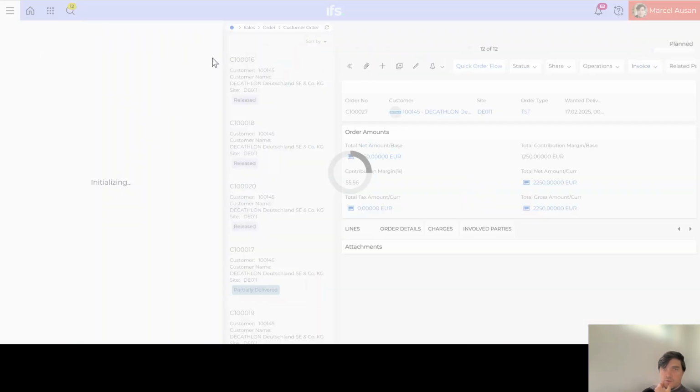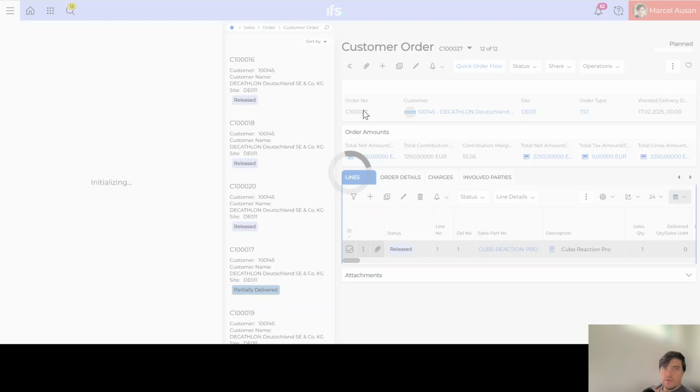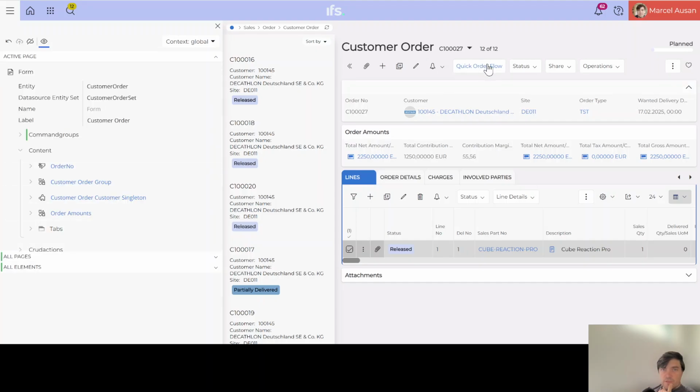So now I no longer need to copy my order number, go to the quick order flow page and type in the order number on that page, but I can just quickly jump and navigate easily from my customer order page. Good.